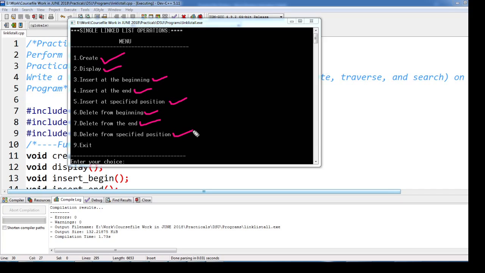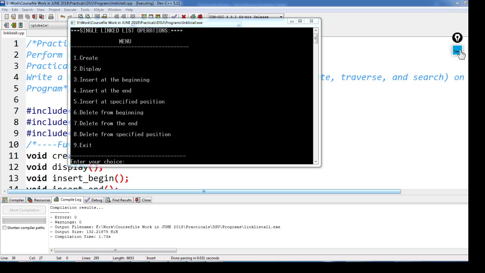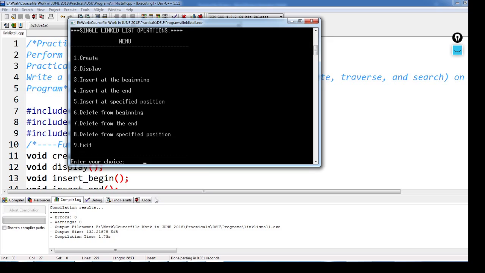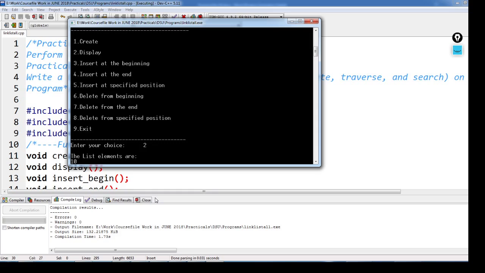All these operations theoretically we have learned in previous lectures. Now we will see practically how it actually works. Initially we have to create a linked list, so the choice will be 1. Whenever you say 1, it will ask please enter a data value for the node. In my case, the data value will be 10. When I enter, again the program is asking me the same options. Now once I have created the linked list, I would like it to be displayed. So when I press 2, I am choosing the option to display the linked list. Now the linked list is displayed.